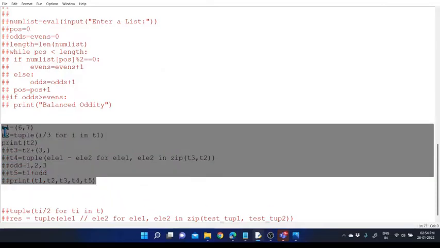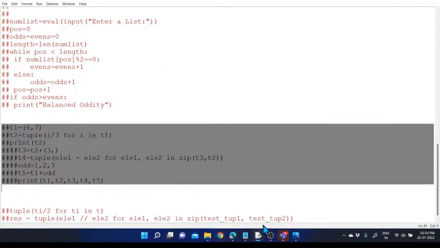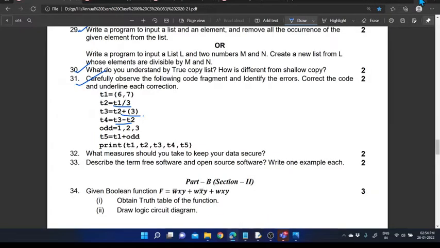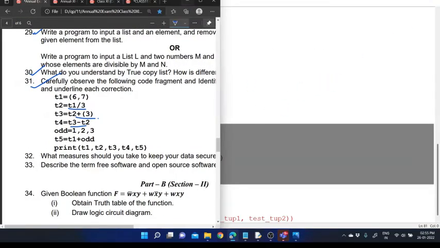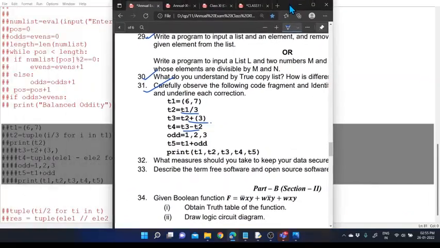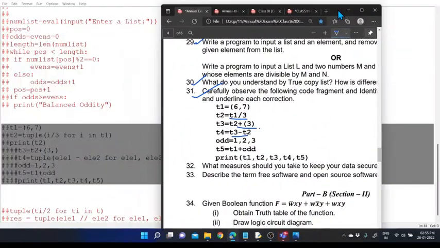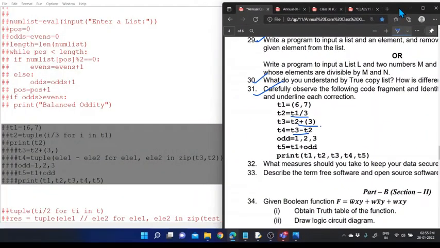So I hope that's clear now. So we corrected the code by using this syntax. Here you can see the question and the correction that I did there. So these are the corrections that we need to perform there. For 6 and 7 there is no correction.